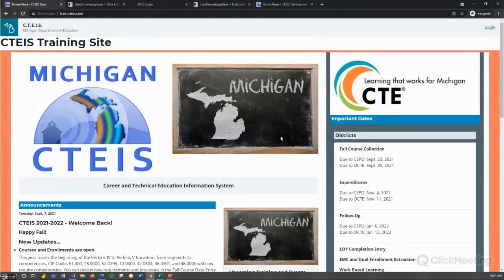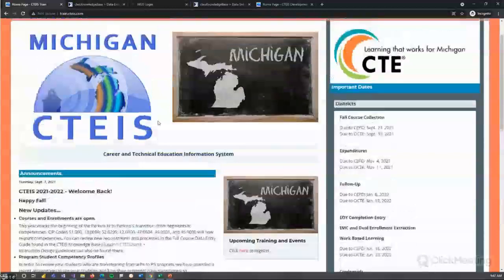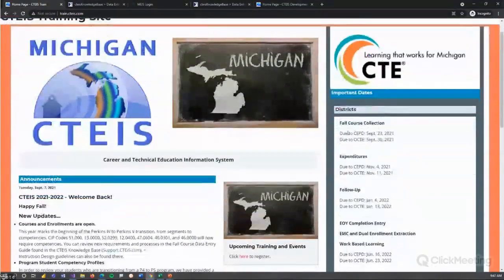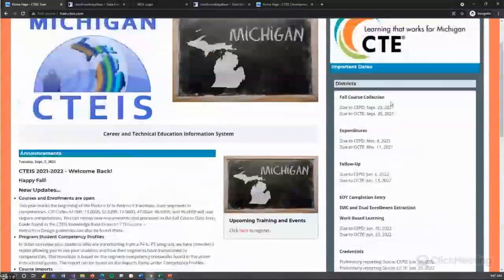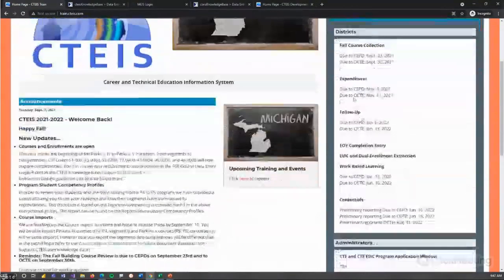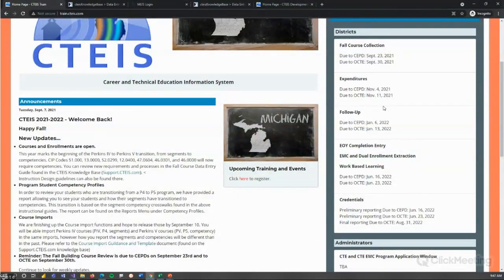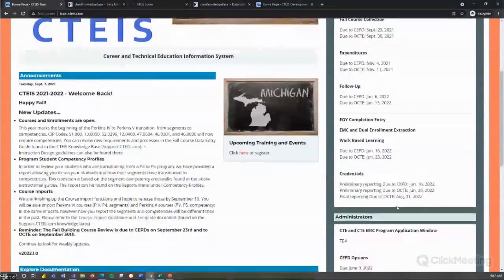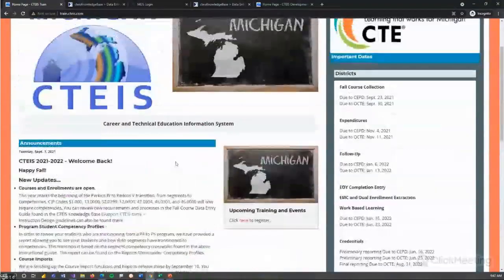A couple of things first off for new people. The site shows you a lot of the due dates that are required. This shows you that the fall course collection is due September 3rd to CPIDS, and finally on the 30th. There's also the expenditure report and the follow-up report, which are due later on in the year. And then the final reports are all due in June. And some other important dates on here that you can look at.